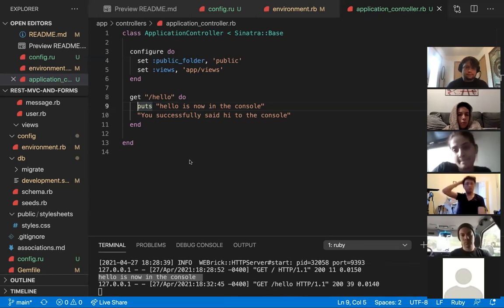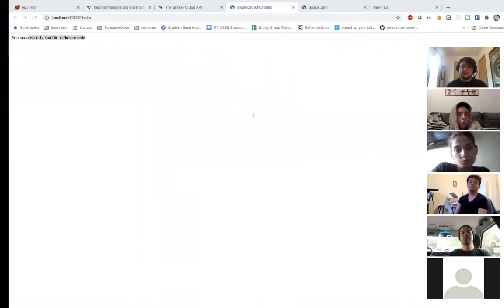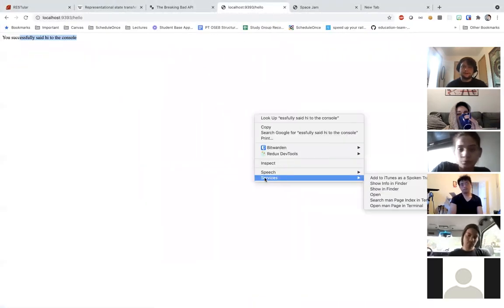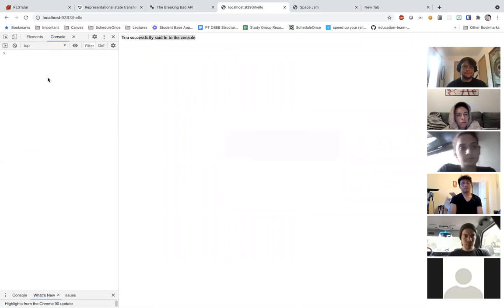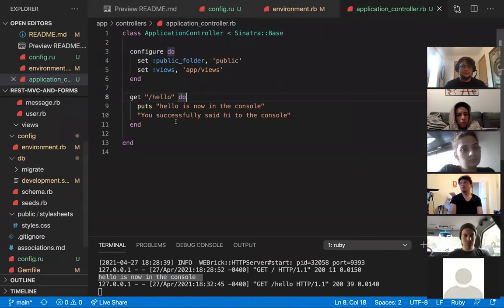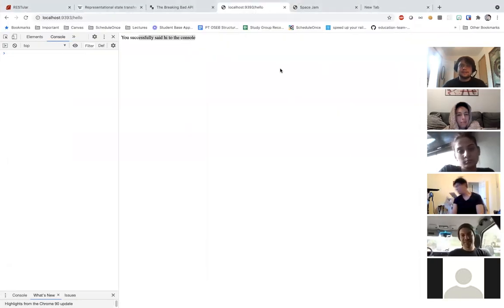Is putsing to this console the same as, will that show up in the console and inspector tools in Chrome as well? No. Those are two different consoles. That's the JavaScript console. Gotcha. That one's going to be a little bit more interesting to hit. That's well past this, but yeah, different consoles.